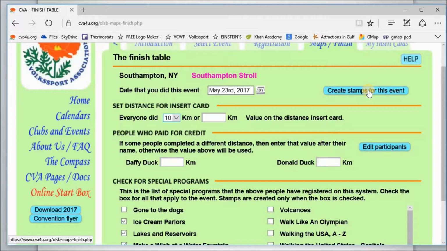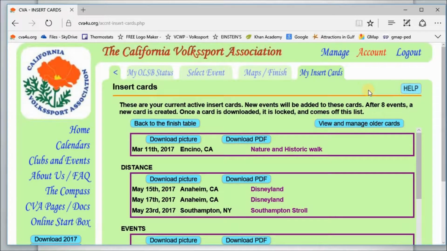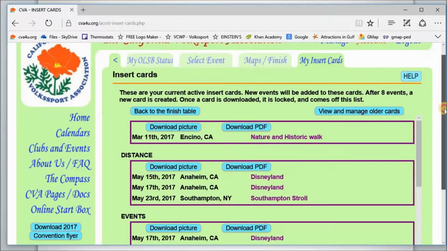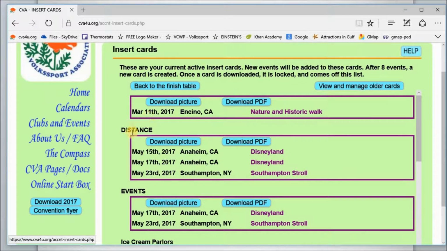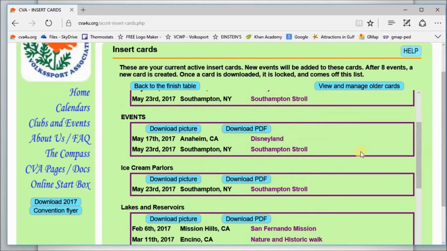When we click on create stamps for the event, we're basically saying we've completed this event and now we're ready to get our insert cards updated. And what happens here, you see here, his distance card has Southampton Stroll. His events card has Southampton Stroll. He has a new card, Ice Cream Parlors.